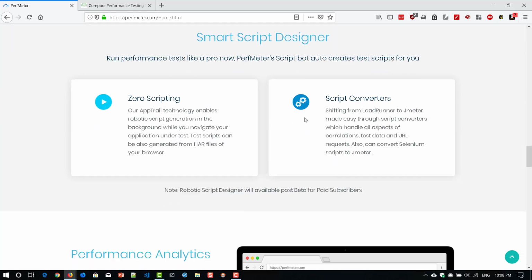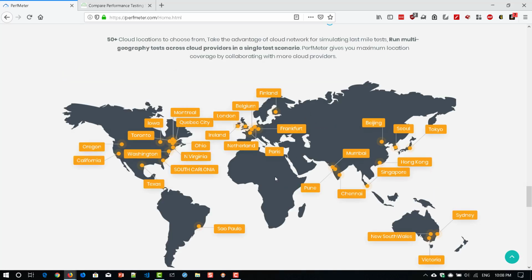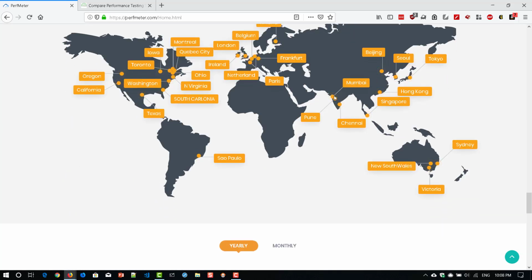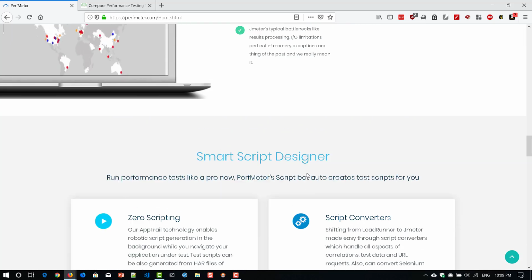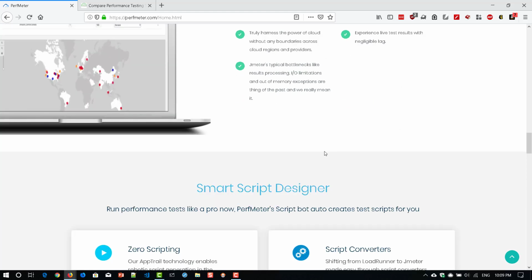I think they have a lot of load generators across the globe, starting from the west coast to Australia, and even in India they have them in Pune, Mumbai and Chennai, three places. And if you just scroll back up here, there are features with respect to JMeter: typical bottleneck analysis, network simulation, scale performance tests with thousands of users, and experience live test results with negligible lag. So I'm yet to explore these features.